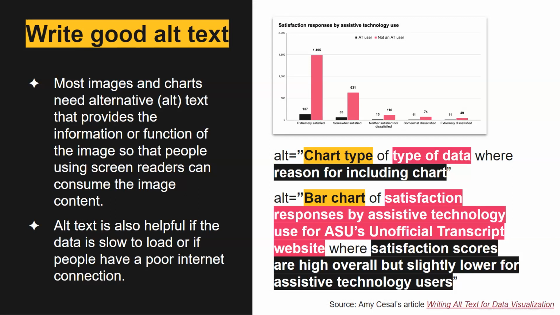And then there's a lot on this screen. This is about writing good alternative text. So images and charts need alternative text. The exception to this is if you're using an image that's purely decorative. So if it's just for decoration's sake, you don't need alt text. But this helps provide information or function of the image so that people using screen readers can consume the image. This is also helpful for people who are on a really slow internet connection, or the data is just really slow to download. They can get some information about what the visualization is.